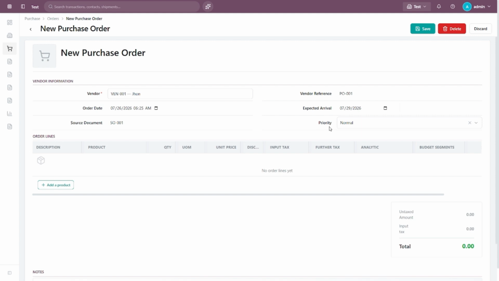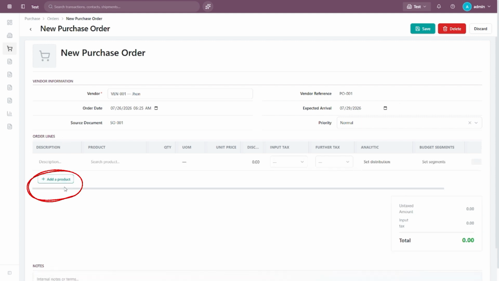The order lines define the products or services being purchased. Select the product you want to purchase. The product should already be configured in the product master. The description is filled automatically from the product record, but it can be modified if additional information is required.